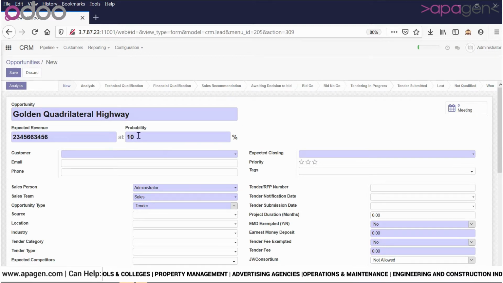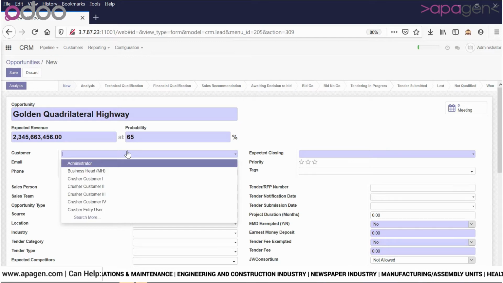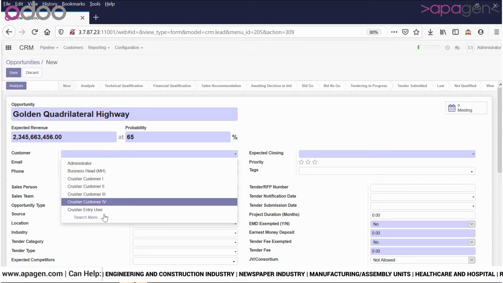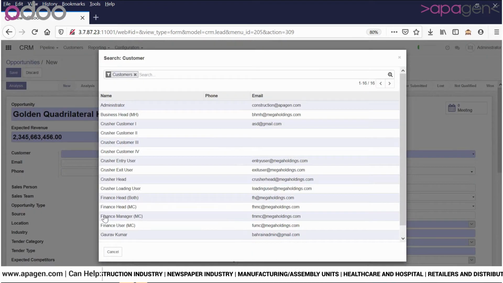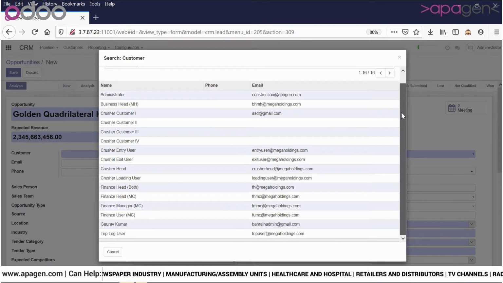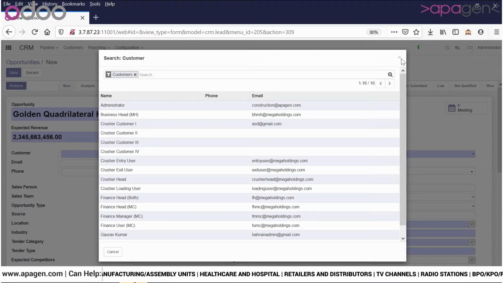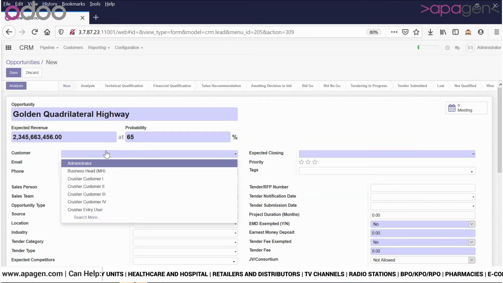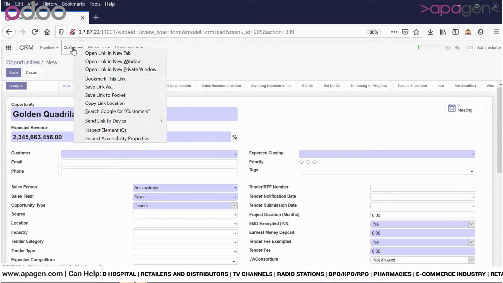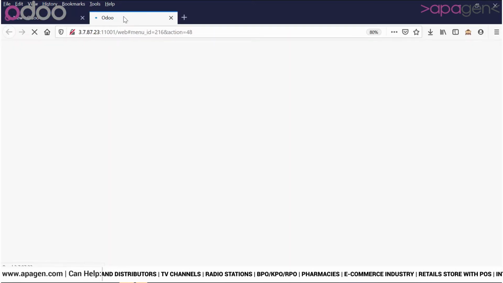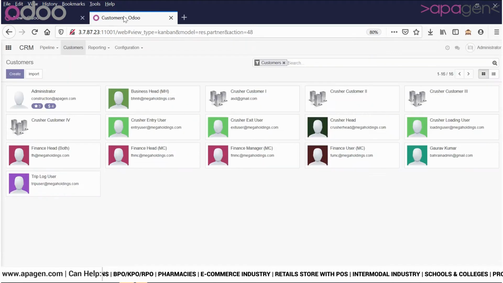We expect the probability of winning to be at 65%. We'll choose the customer who has published this tender. If the customer is not available, then we can create it. Let's go ahead and create a customer.